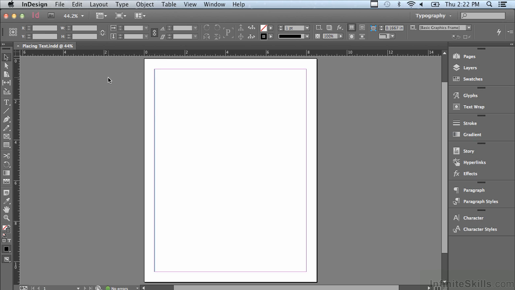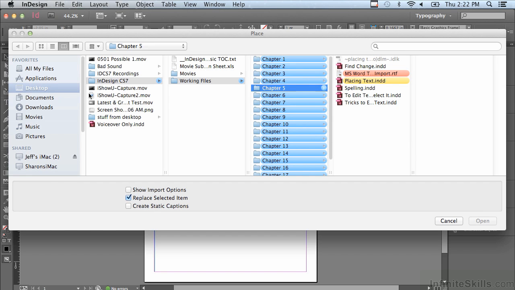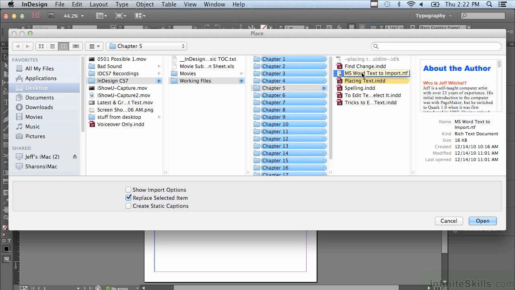Now, how do we place text? If you go to File, Place, and find your Microsoft Word file, which is called MS Word Text to Import.rtf. Now, before hitting Open, I just wanted to point out that there's an option to show import options that you can check. Now, I never check that because I always forget to uncheck it the next time I'm placing either text or an image. So rather than go through seeing import options every time I'm bringing something into my layout, I don't check that. Instead, I use a keyboard shortcut.